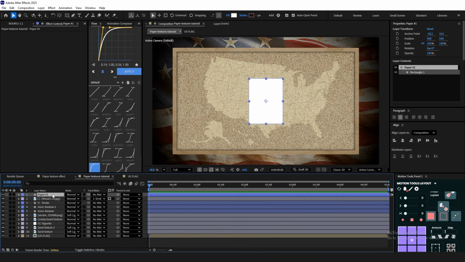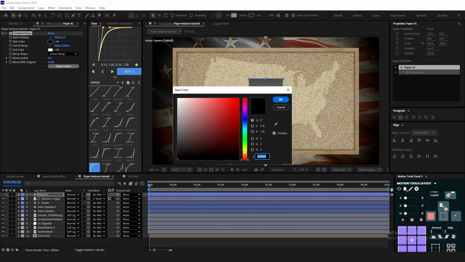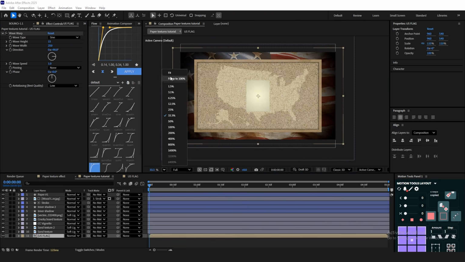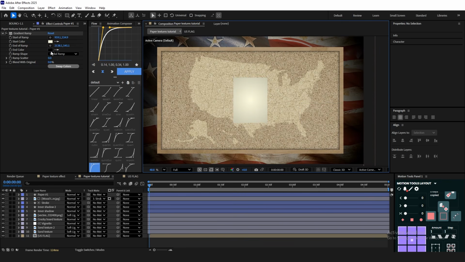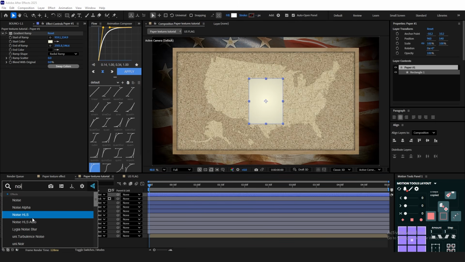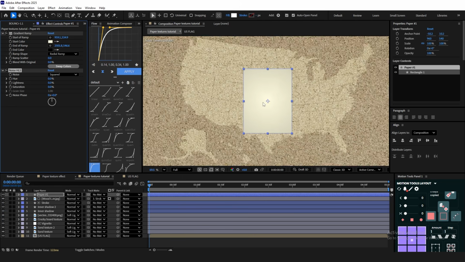I will simply create a rectangle, and then apply the gradient ramp effect to it, and you can just copy my settings. All I'm doing here is adjusting the colors. You don't have to do this, this has nothing to do with the paper effect. Once I'm done with this, I will apply Noise HLS, switch it from uniform to squared, and just copy my settings.